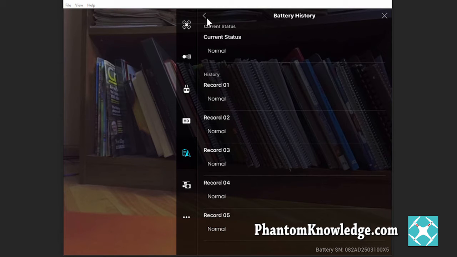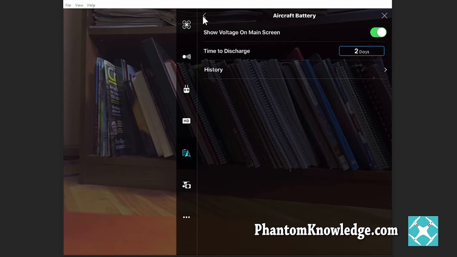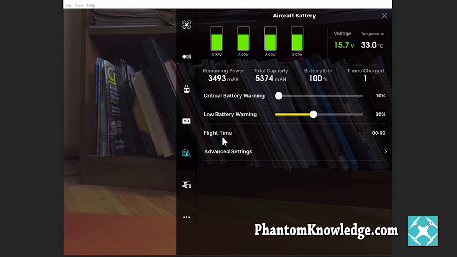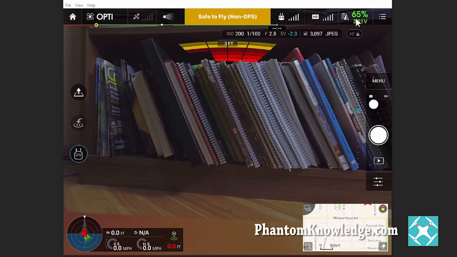All right, well, let's click on the arrow here to head back. And we're done here with the aircraft battery. We're still in advanced. So now here's the regular aircraft battery. Total capacity, remaining power, battery life. So it's a brand new battery, so I've got full life yet. We're done with the battery. Let's move on to general settings.